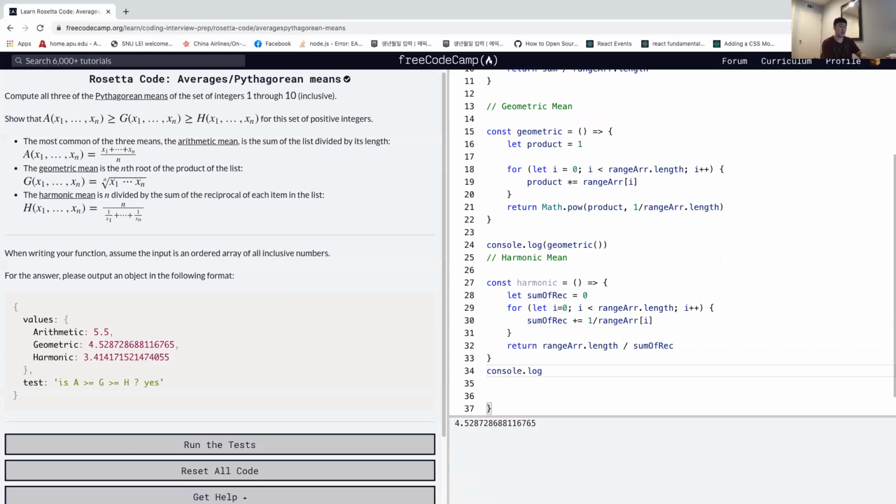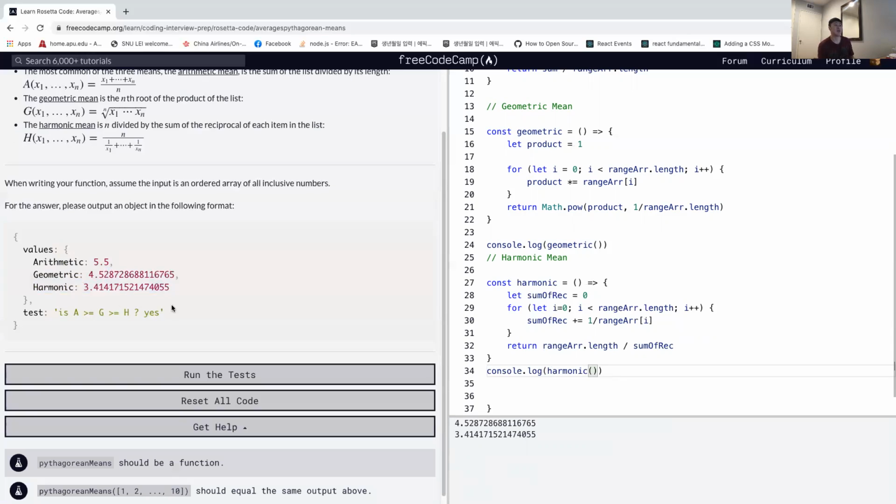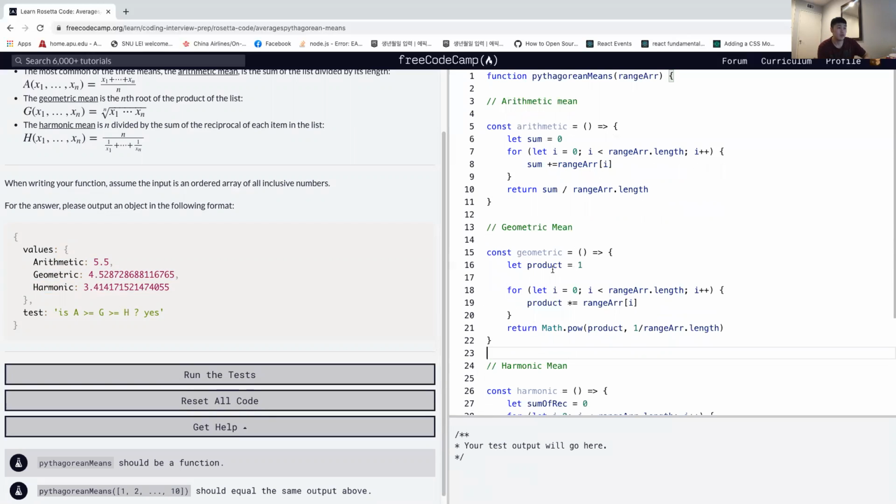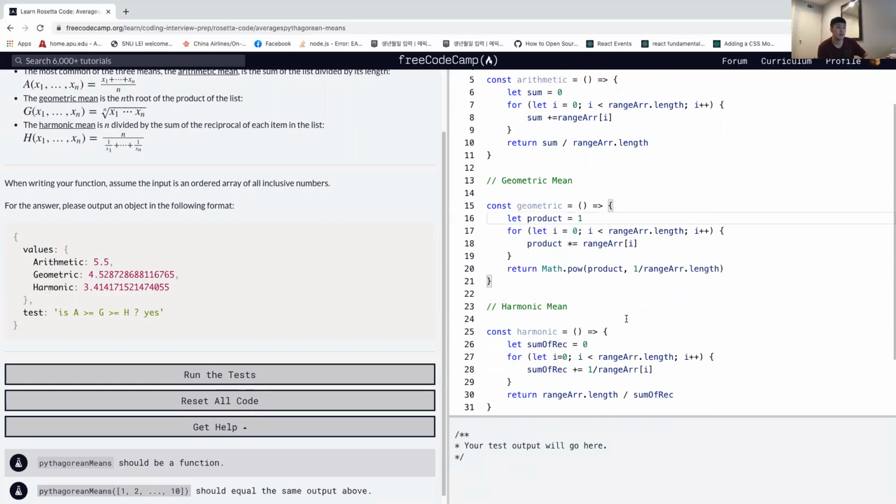So this should be working perfectly as well. Let's just console.log it just so we can test our work. Console.log harmonic, call that function. And yep, it looks exactly like what the question is asking us for. And so we have our 3 functions here. Let's make that a little bit shorter.